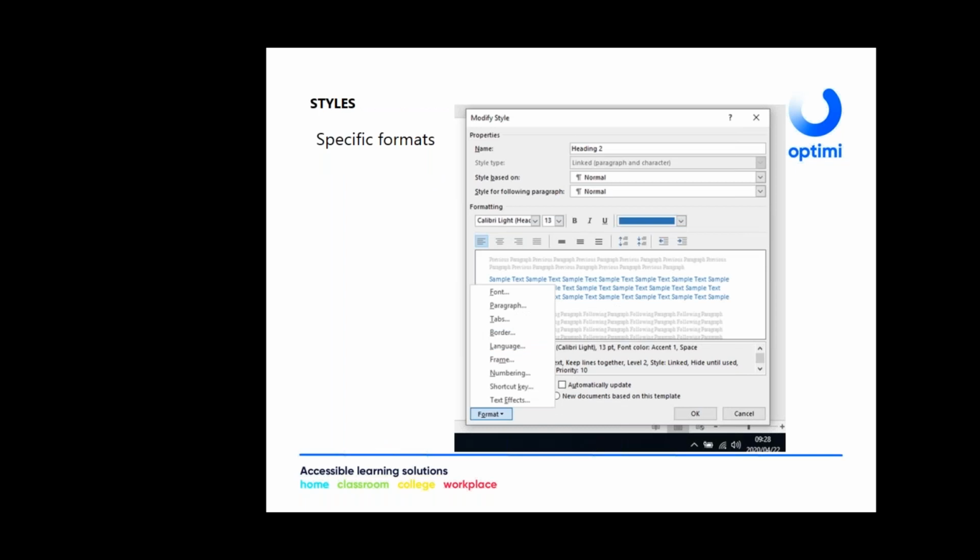Okay, if you have clicked on the format button, here is what you can see. You can change the font, paragraph, tabs, border, language, frame, numbering, shortcut key, text effects. And remember, in exams, any one of those options can be asked. So if you're not sure what to do, click on format. And then usually you will find some kind of keyword that will indicate to you what it is that they want you to do with a specific style.